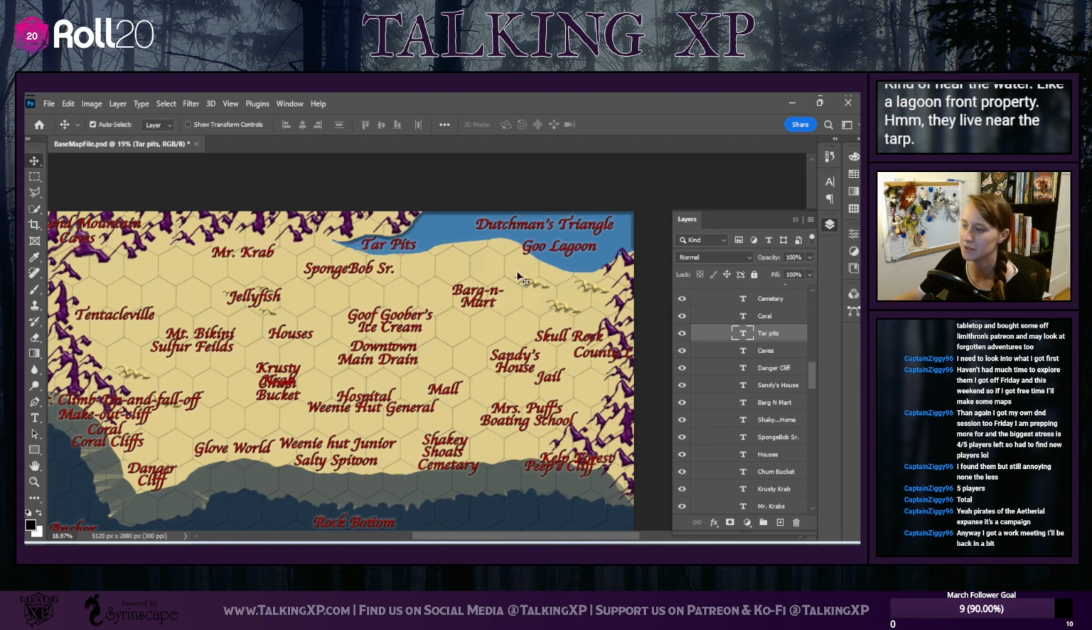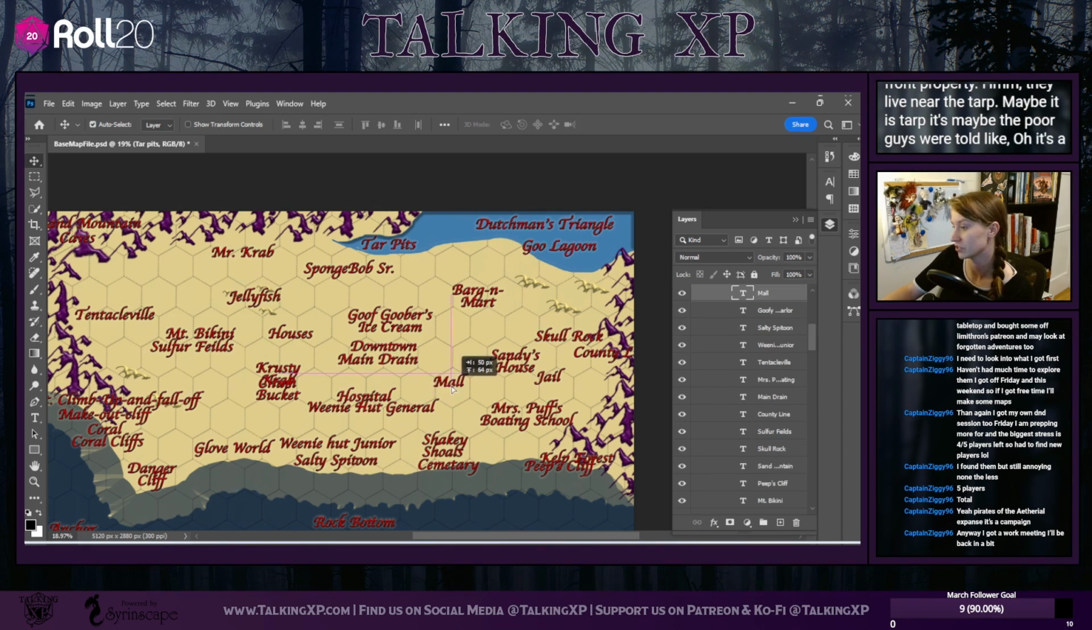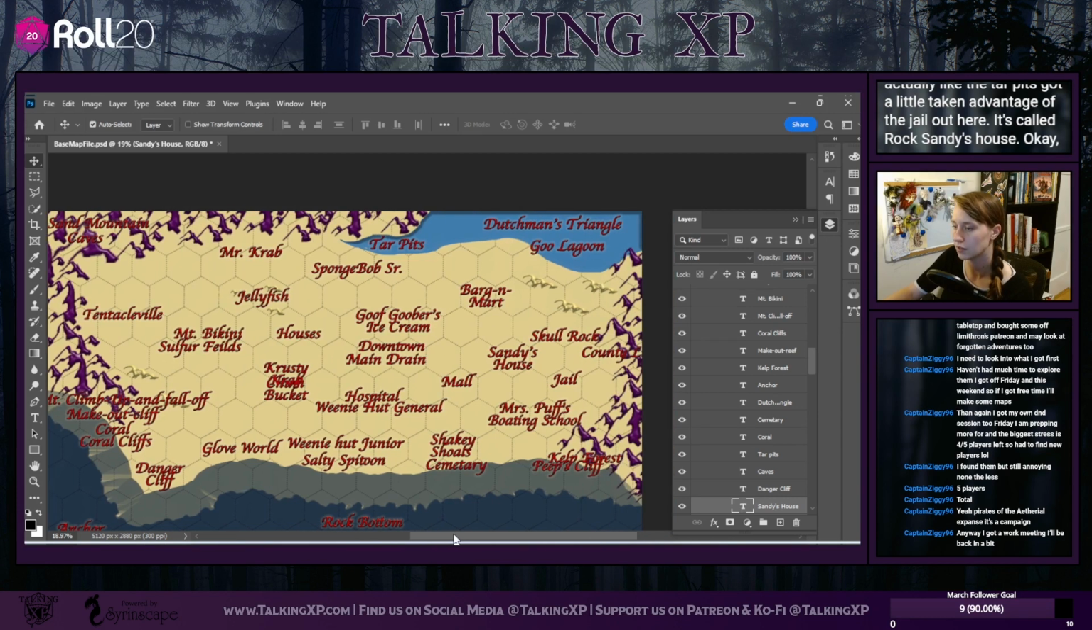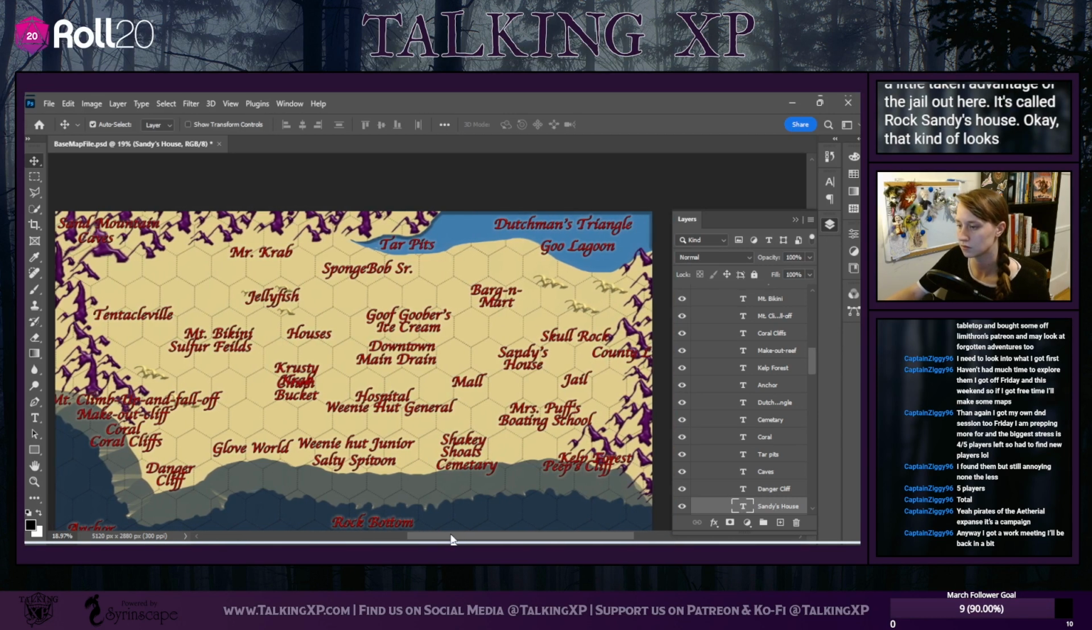Maybe it is tar pits. Maybe the poor guys were told, oh, it's a beachfront property, but it's actually the tar pits. Got a little taken advantage of. Put the jail out here. Skull Rock, Sandy's house. Okay, that kind of looks like stuff.